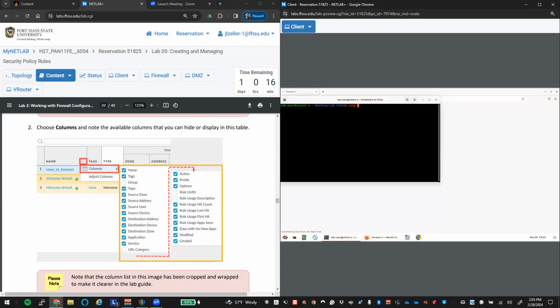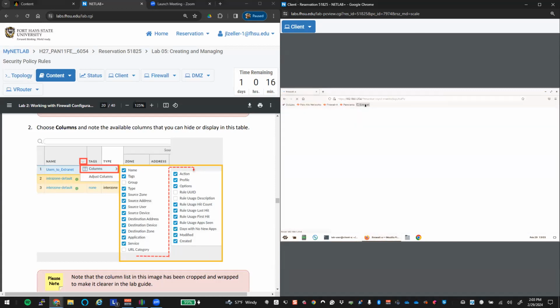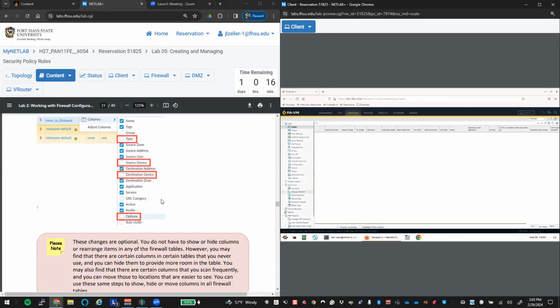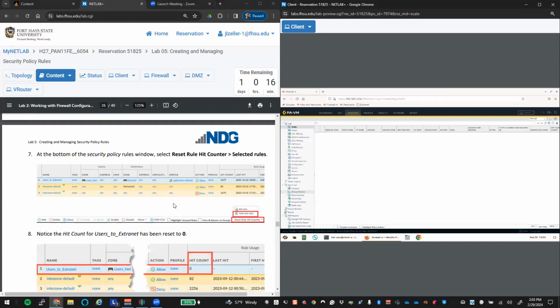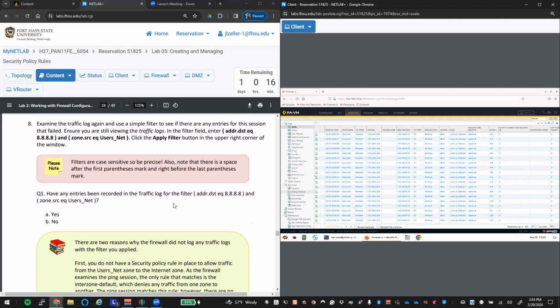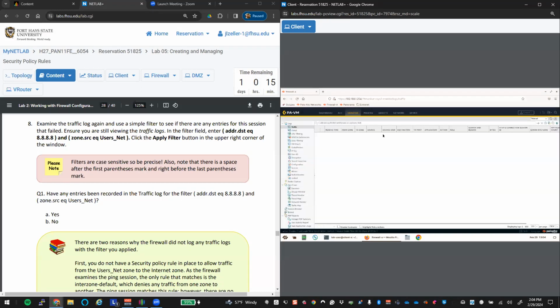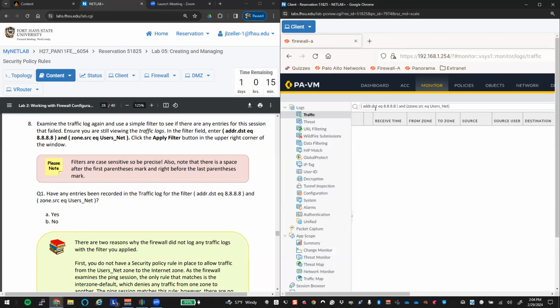All right, so back on our client, we were going to ping 8.8.8.8. And notice the traffic's not going through. Get up our firewall here. And if we look at our filters, okay, well, I should ask before we get this far in it, can anybody understand why those are not going out? So on this filter, we want to look for an address with a destination equal to 8.8.8.8, and coming from the source zone equal to the user's net. Let's see if I actually have that right.